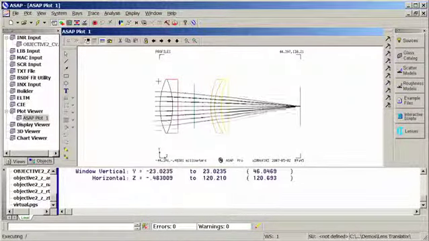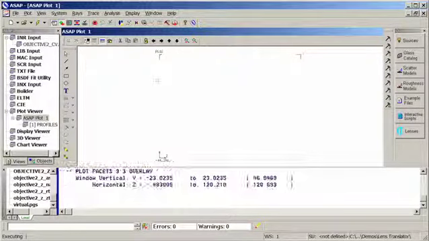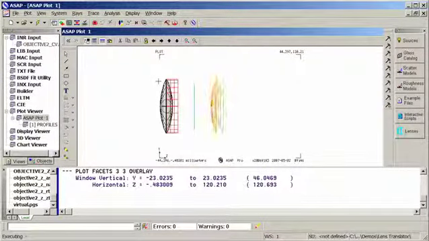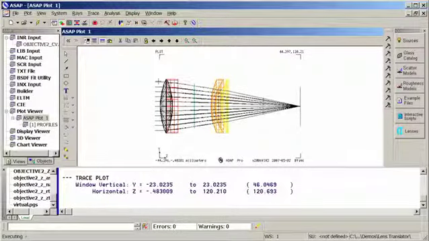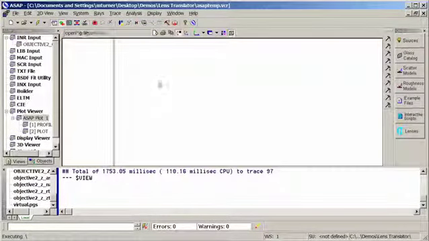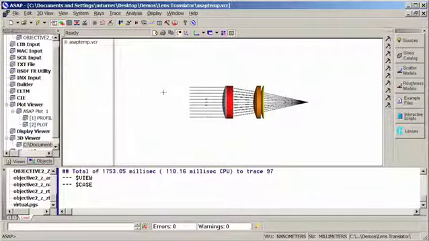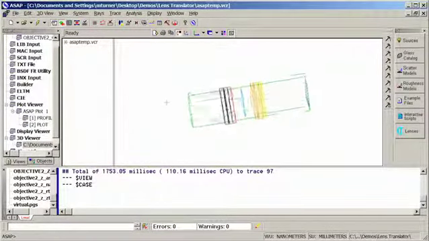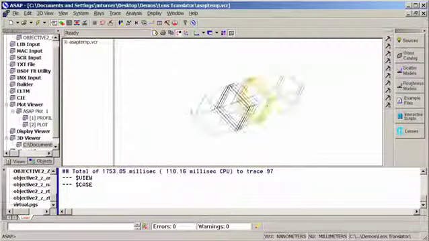And in a profile, we can see what the 4-element system looks like with some rays from the on-axis field point. And here's a more complete view of the system. And here's our 3D view that we can rotate around and verify all the positions of the components.